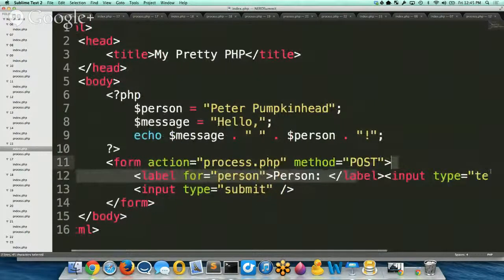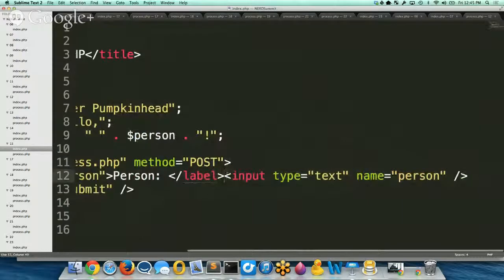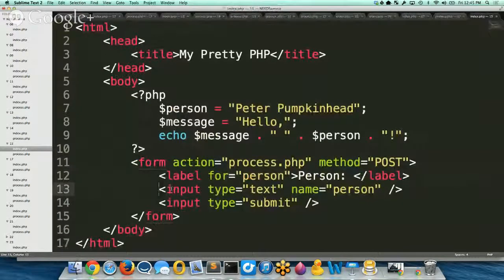In our form, see this name here? This is where we're naming that box. So every time you have a name and a form input, that labels a box for you on the other end.